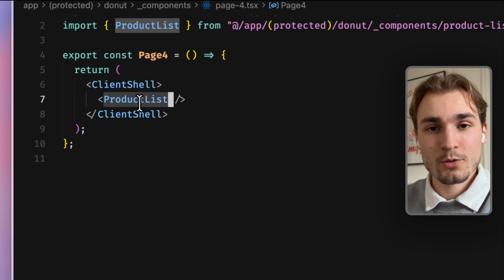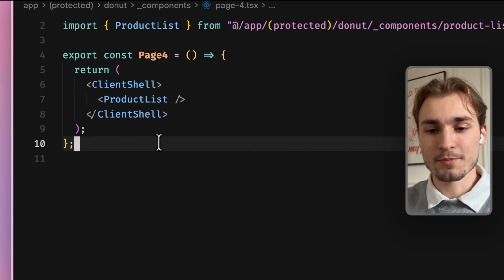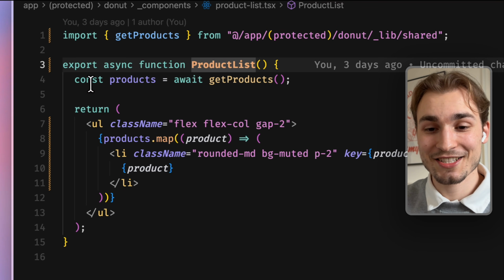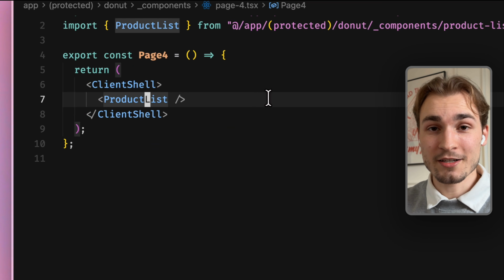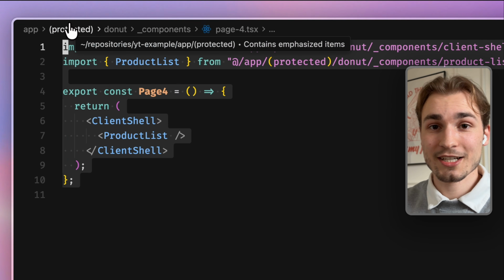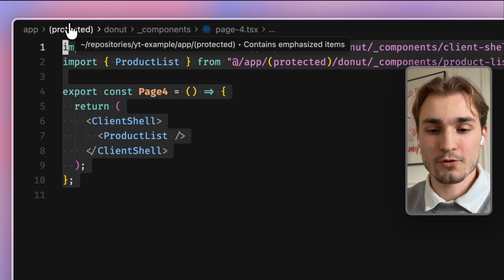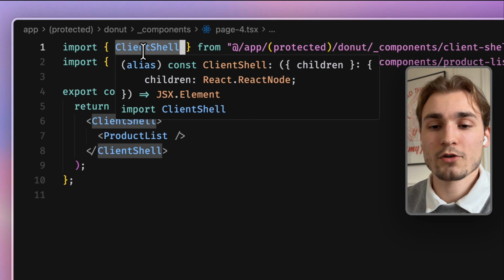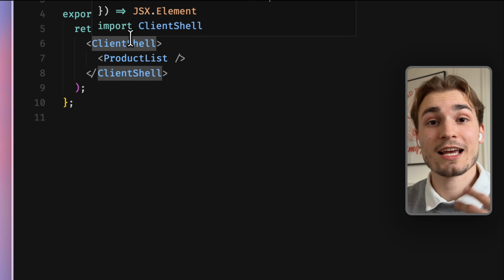We have a client shell and we have the product list. Let's start simple. This is just our product list, a server component doing server-side stuff like fetching data. Now this is fine because this component is not a client component. It's also a server component. That's why it's not a problem to import a server component here. And of course, we can import this client shell, which is a client component.